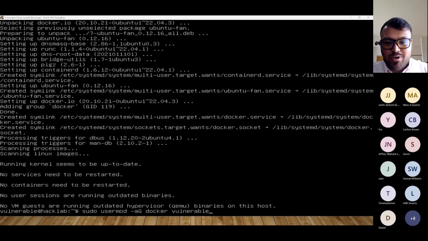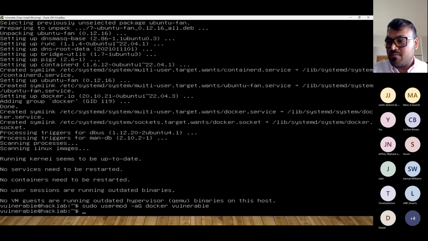Again, all this is to make sure we don't have to keep typing sudo when we are creating our hack lab and using containers, right? We hit enter, and that's it. The user has been added. Next, we want to make sure that Docker comes back up once we reboot our system, right? So to do that, we just need two more commands, and I will send you guys those commands as well.